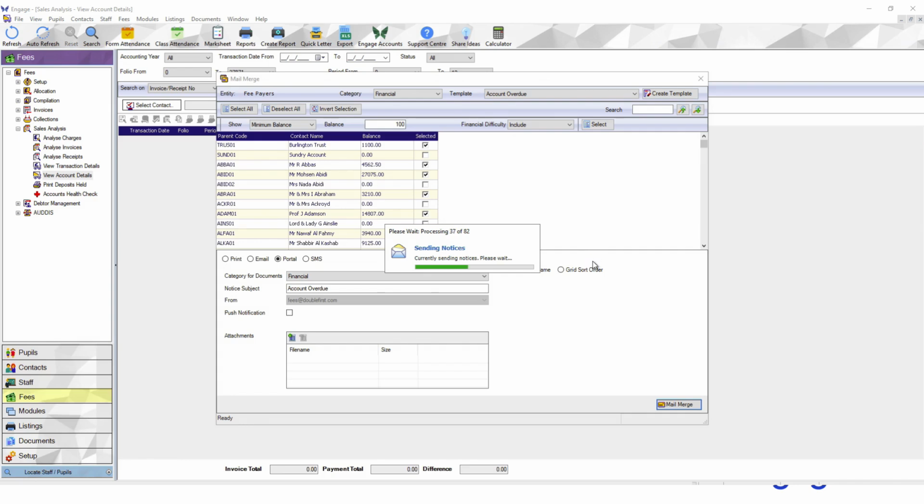So this feature is especially useful for schools to manage their fee collections efficiently.